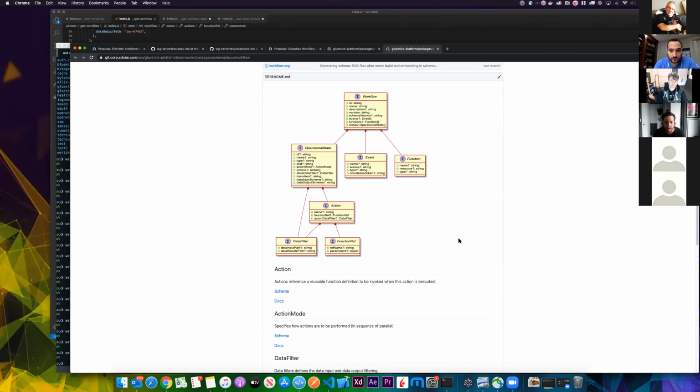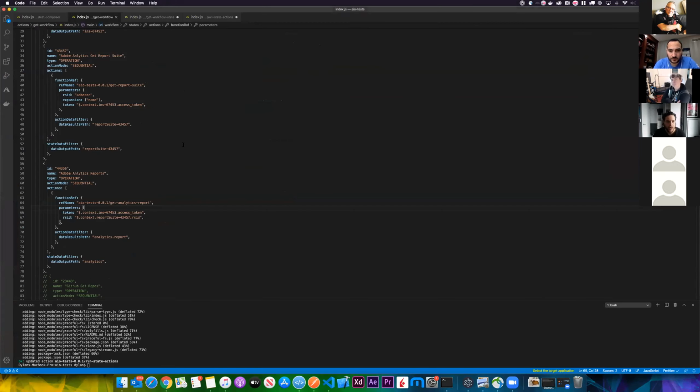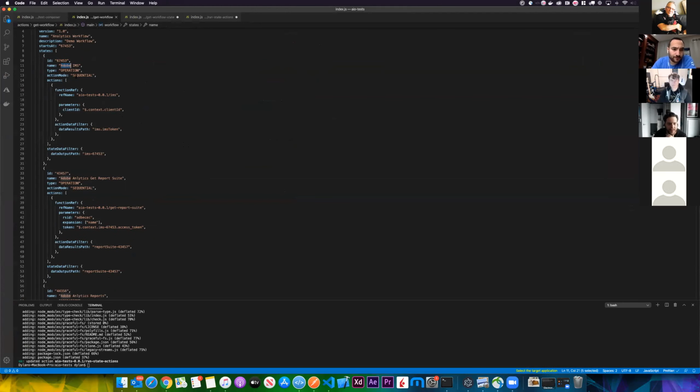So let me see here. Let's do a demo quick. So this is a sample of a workflow I've created. So the first step of this workflow is to get an IMS.